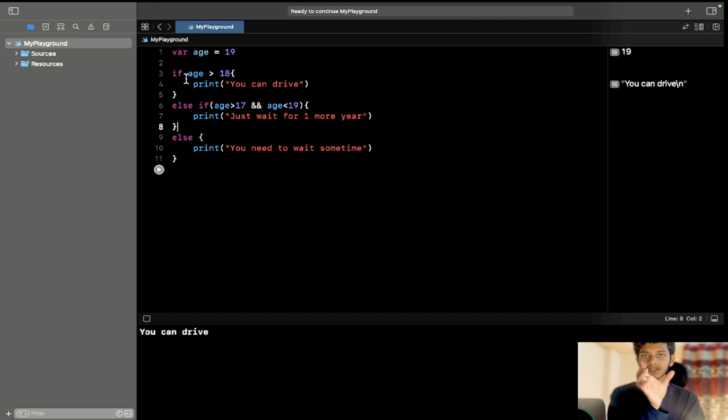If, check the statement, do this. Else if, check the condition, do this. If all the conditions are not met, then we'll give an else block. If nothing works, then finally do this.